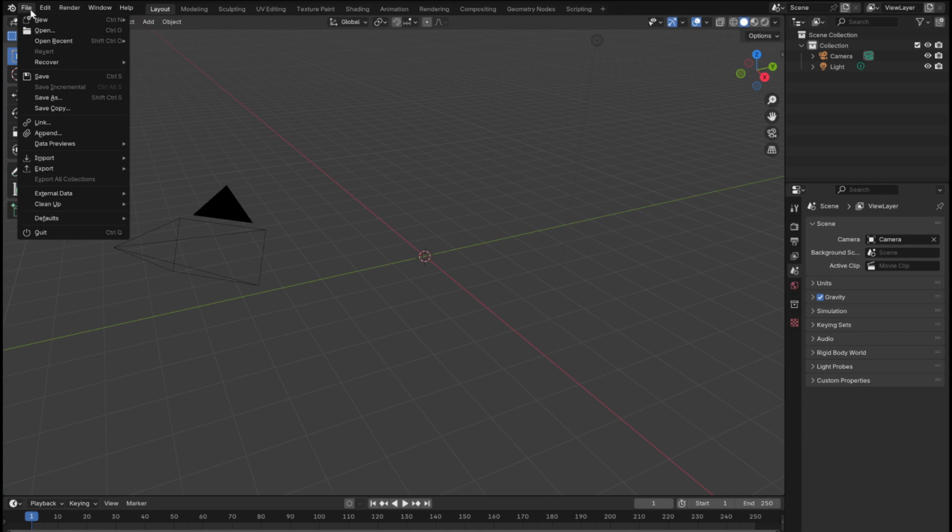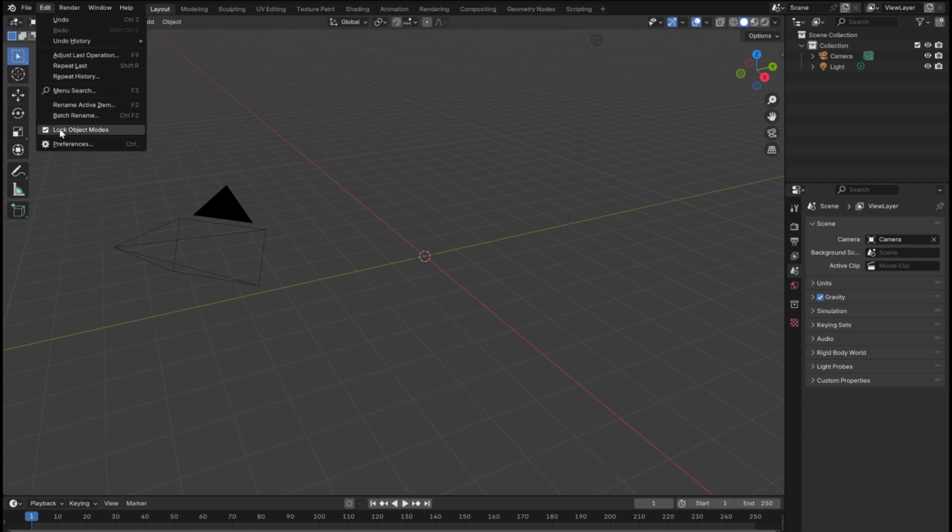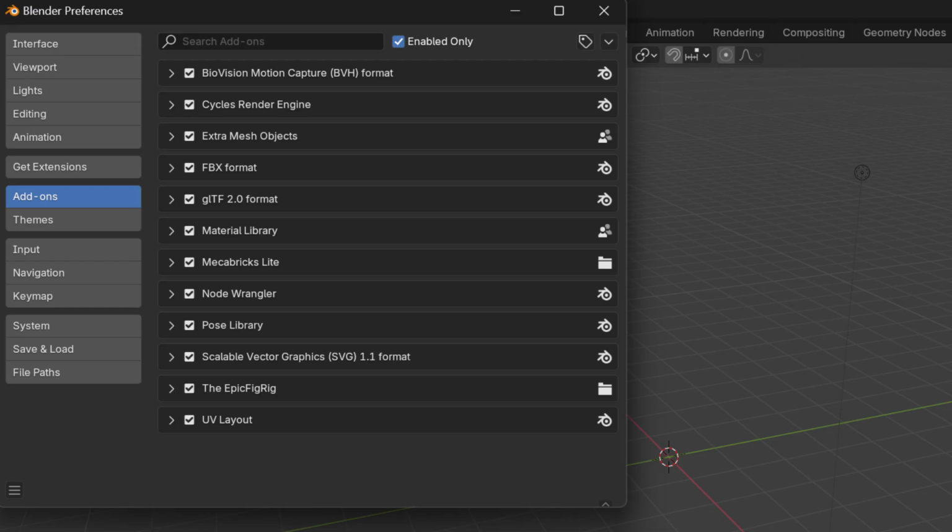Next, go to File, Edit, and then click Preferences. You'll see a window pop up like this. Make your way over to the Add-on tab, select the little arrow off to the far right corner, and click Install from Disk. Go to where you saved the Blender add-ons for Mechabricks and Epic Fig Rig. Select your zip files without unzipping them and add them to Blender. Make sure they are enabled by checking the little checkmark box next to your plugins. Select the little hamburger menu in the bottom left corner and save your preferences.